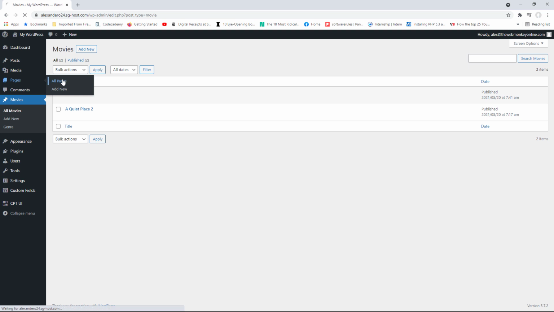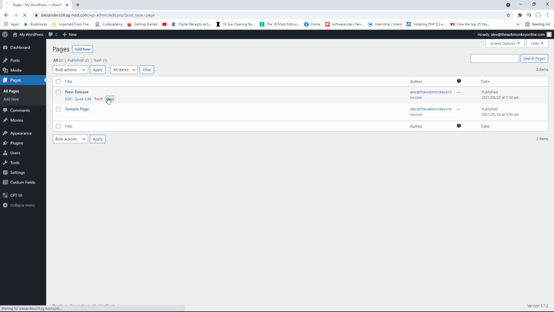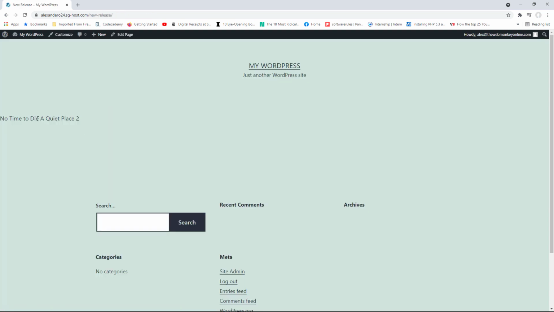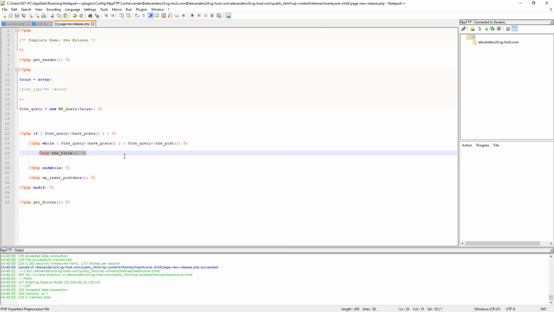If I was to go back to my new release page, you will now see that we now have No Time to Die and also A Quiet Place 2 being displayed. That's because right now, what the code is doing is that it's going through all the custom post type of movies that we have, and it is displaying the titles of each one of them. That's why it's called a WordPress loop.